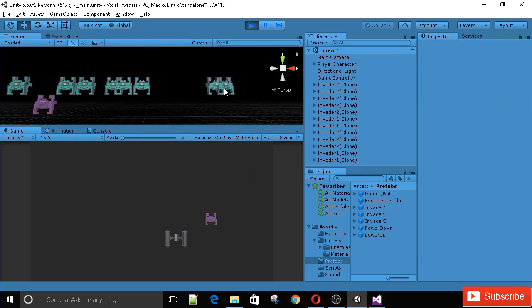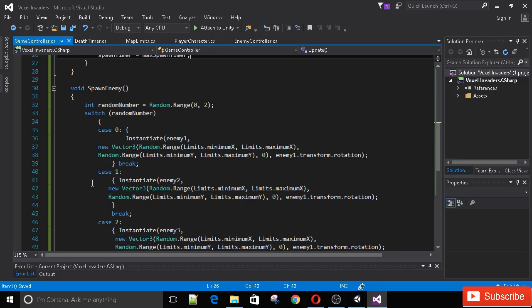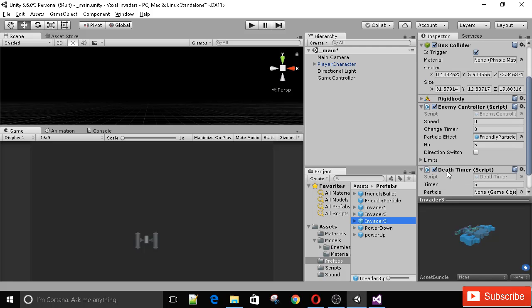I'm getting a ton of enemies spawned here. For some reason they're not moving. Let me see what's wrong there. I think the invader 2 and 3 enemies don't have a speed, so let's go ahead and set the speed on their prefab. The invader 1 has a speed of 500 and the change timer is 4. So let's set the invader 2 speed to maybe 600 and the change timer to 2.